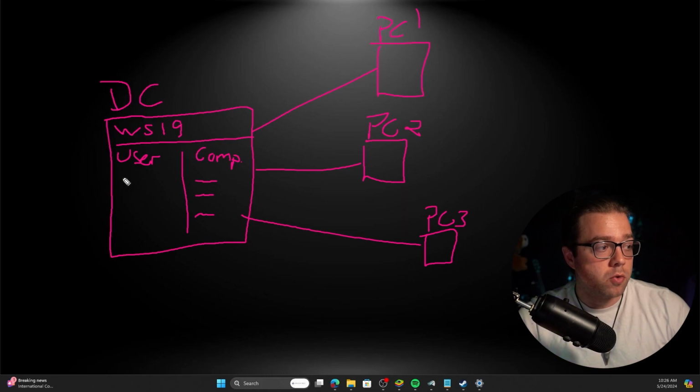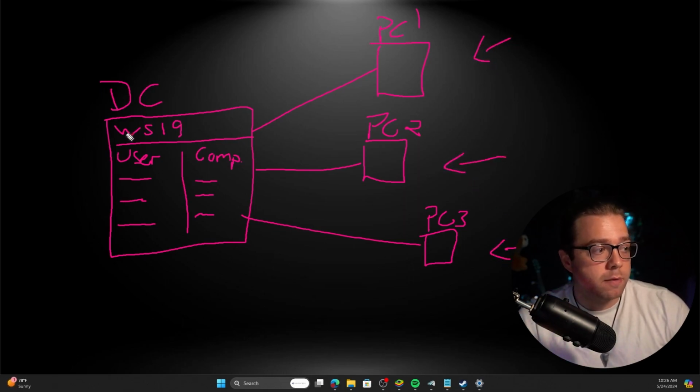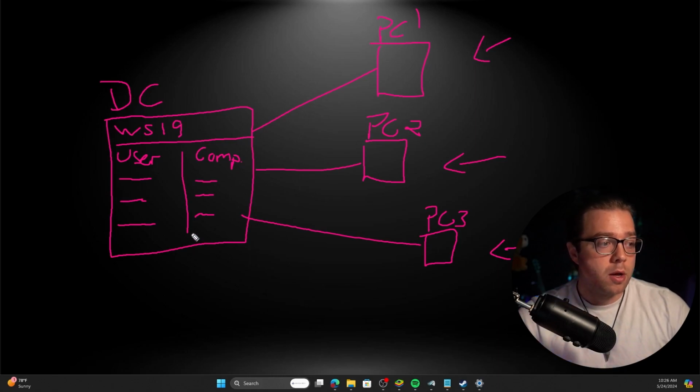You would create a user here. Let's say we make 3 users and each user can sign into the computers with their usernames. And of course, you use the domain controller to organize things, create things, reset passwords, delete or add computers, delete or add users, and so on and so forth.